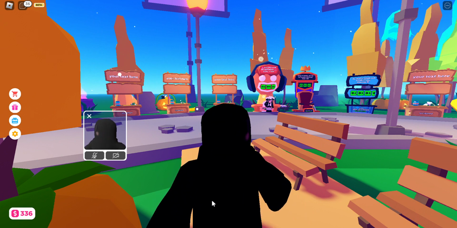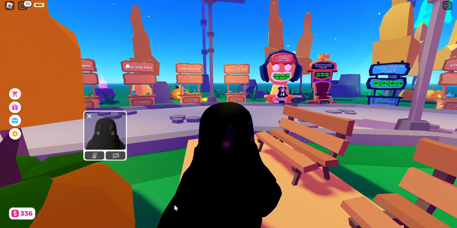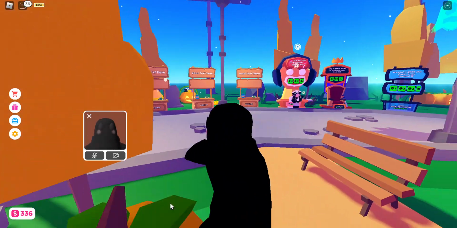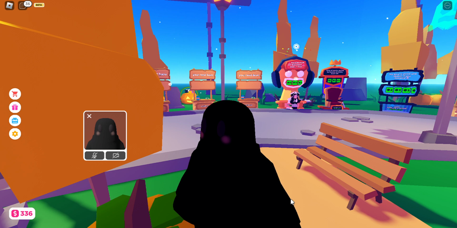This is the facecam you can get, and it also comes with background and without background, as you can see.